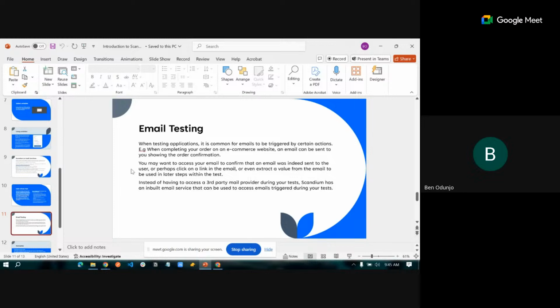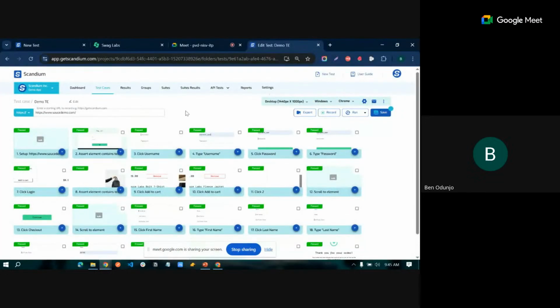So instead of having a third-party mail provider during your test, Scandium has already provided an inbuilt email service that users can access to view emails triggered during tests. So without saying much, let's just go ahead and demonstrate this.